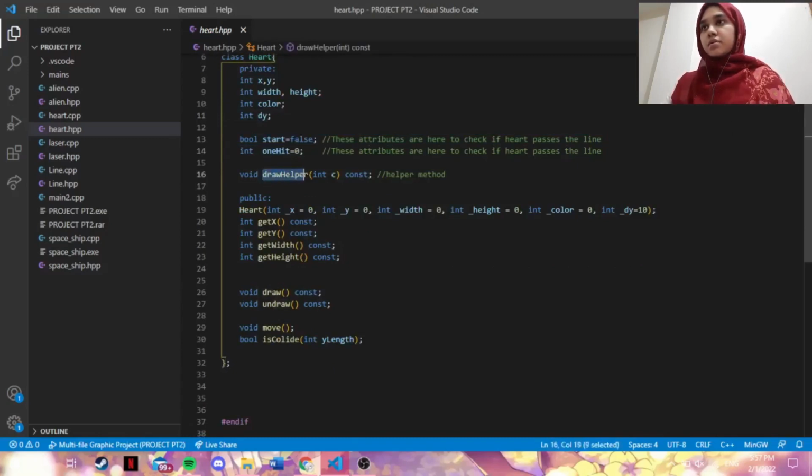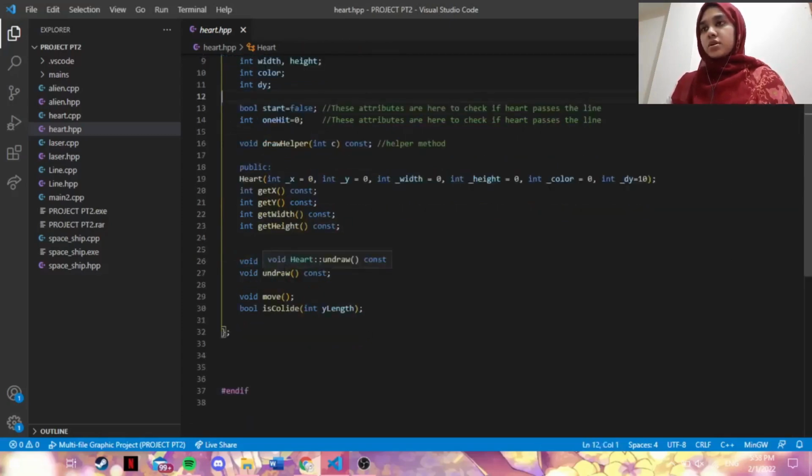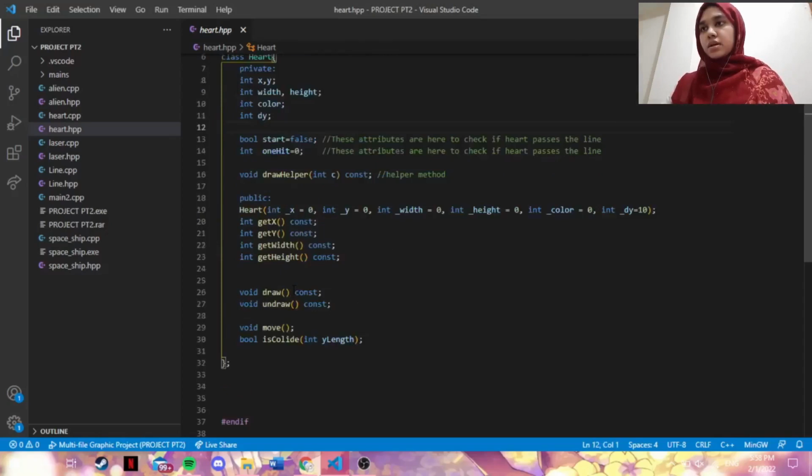This is the draw helper method, which is a helper method, so it's inside private. In public, there's the heart constructor, and the get x, get y, get width, get height methods, which return their respective attributes. Then we have draw, undraw, and move methods, which help animate the hearts. Then there is the is collide method, which checks if the heart crosses the line. The move and is collide methods are like the methods in the alien class.